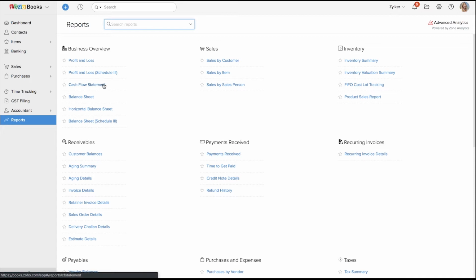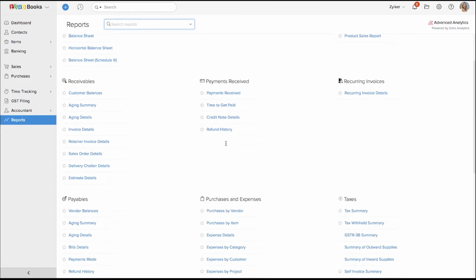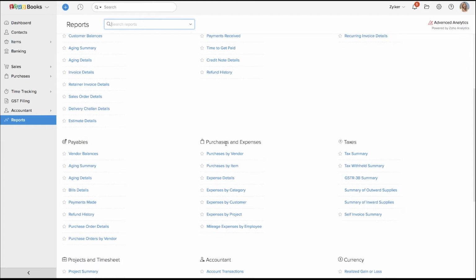profit and loss, cash flow statement, your balance sheet, and the inventory-related reports that will allow you to know the accumulated value of the stock present in your inventory, the items that you sold by customer, which can even be categorized by item and by salesperson, the expenses that you've incurred, and the purchases that you've made by vendor and by item.